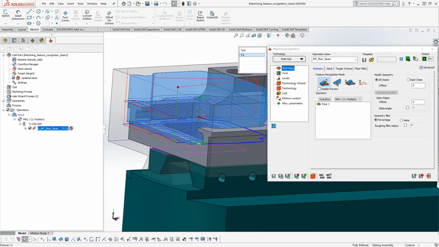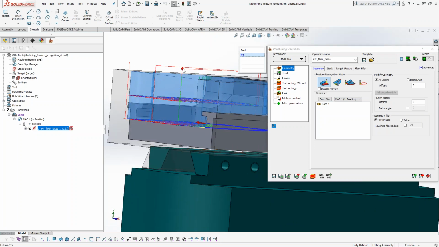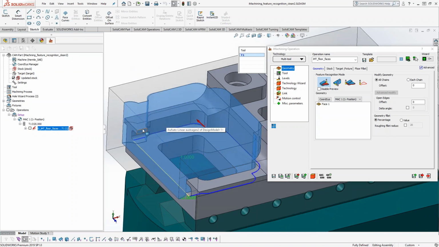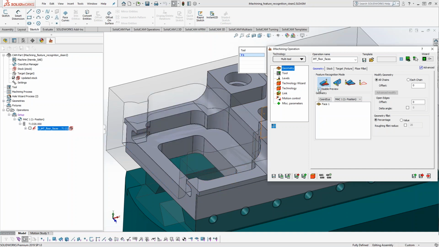So the toolpath display allows us, as I said, to see rapid moves, see where the first plunge point is, see how many depth of cuts. If you don't have the toolpath displayed on, you will see the machinable feature. This is this blue region with the levels and the chains. There is a button here for disable preview. If you click that, it temporarily disables that graphics preview.